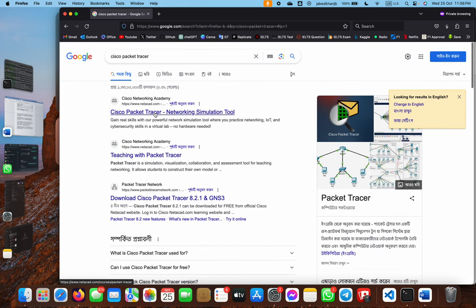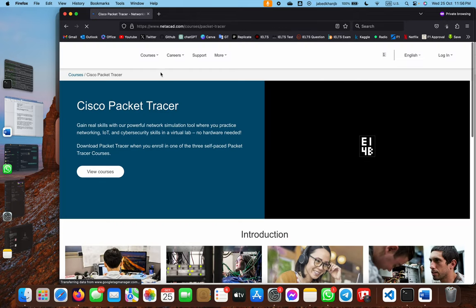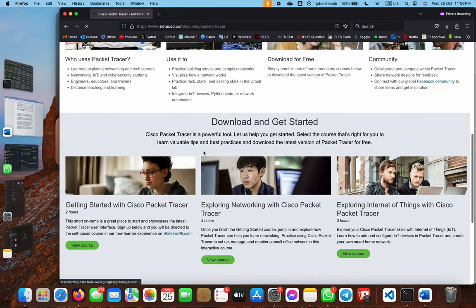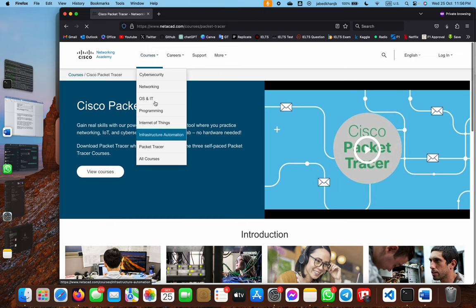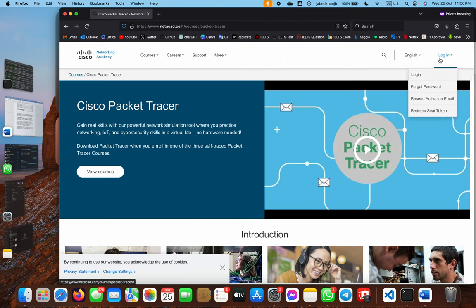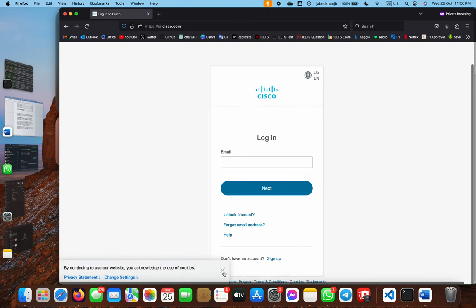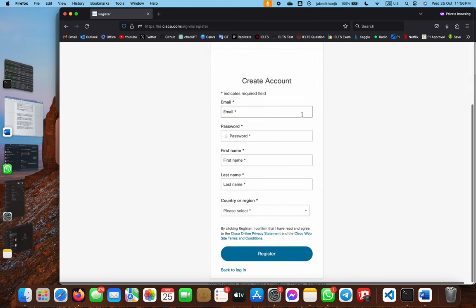So let's go to the first link and see the website name, netacad.com. Let's go there. You'll see some things and downloads, but there is nowhere you can download the software. Courses show Packet Tracer career, nothing else. First of all, you need to create an account, so let's go to login. If you have an account, that's okay. If you don't, you have to go to the sign up button, and here you create an account.